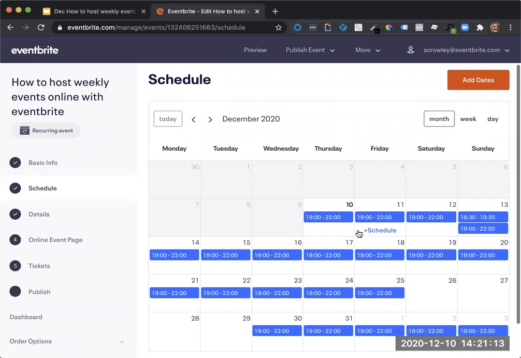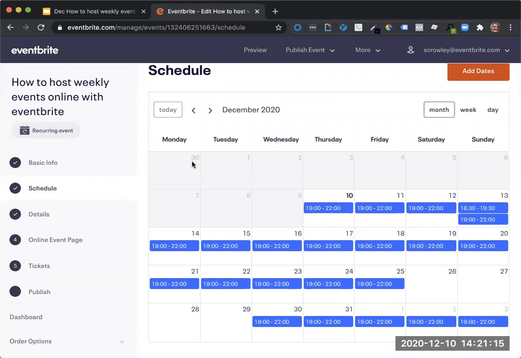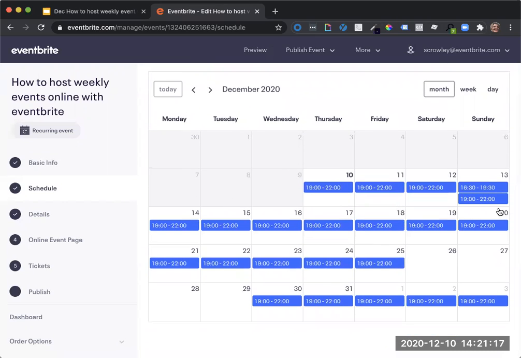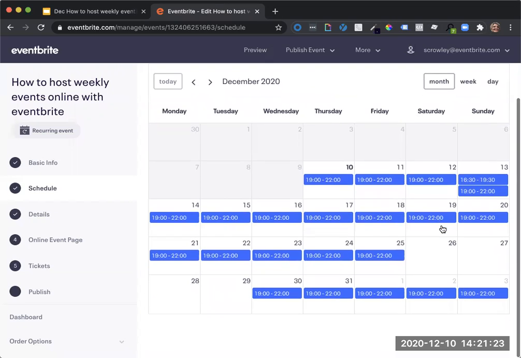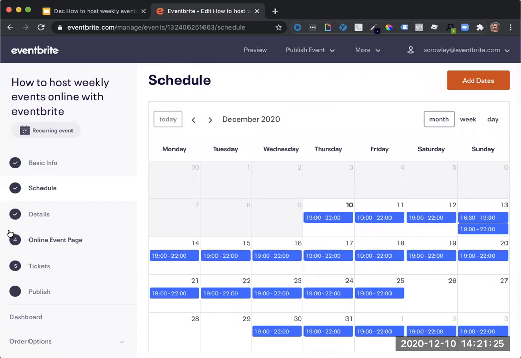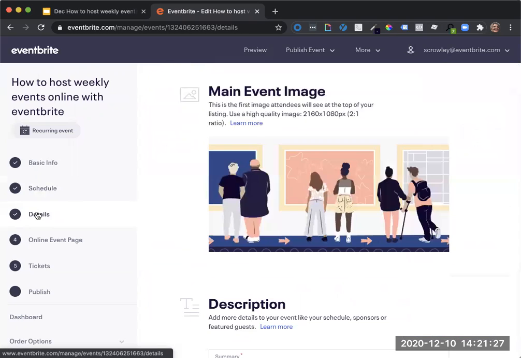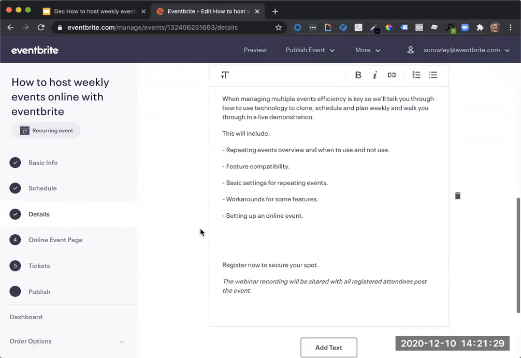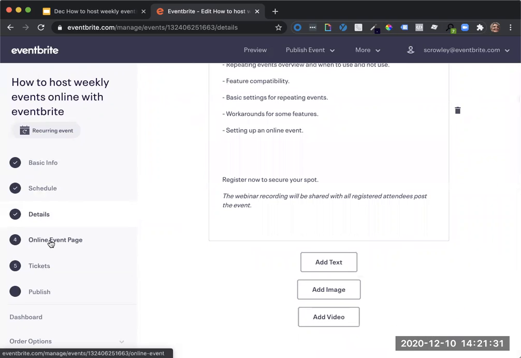So once you have your schedule set up, you can go in at any time, like I said, add more dates, reschedule, take them off. And once that is set up, then you can go ahead and just fill in your details like you would with any other event, and also set up your tickets. At this point, I'm just going to go through our online event page setup next.